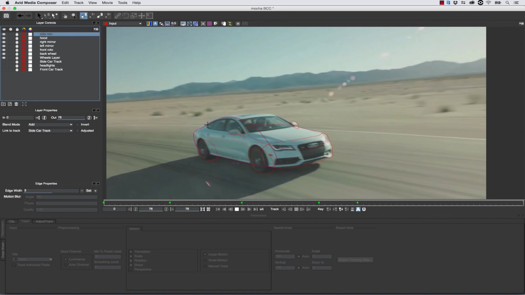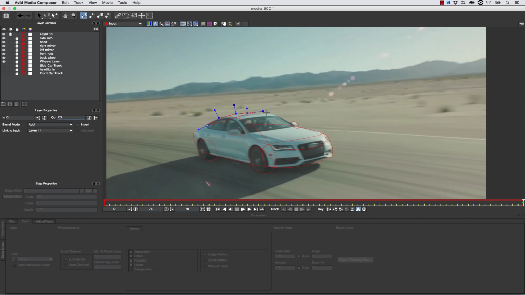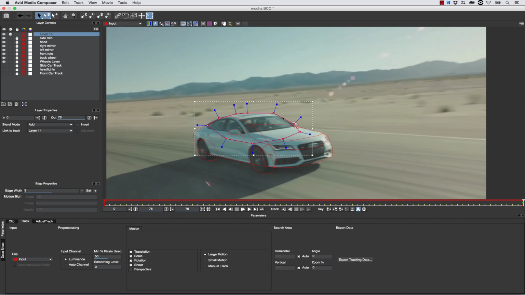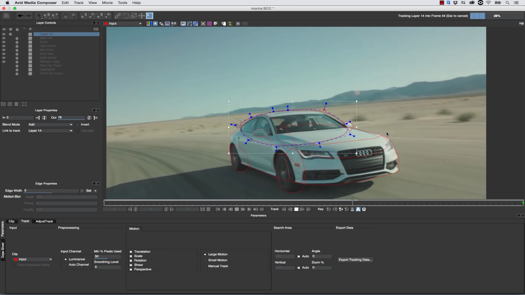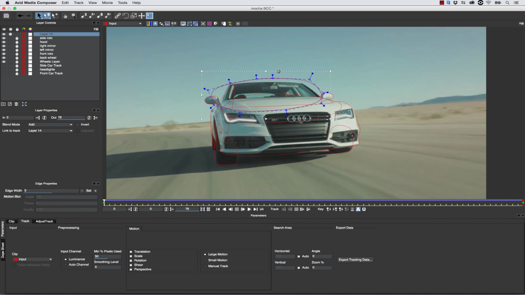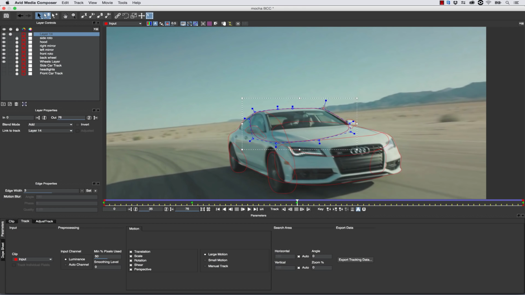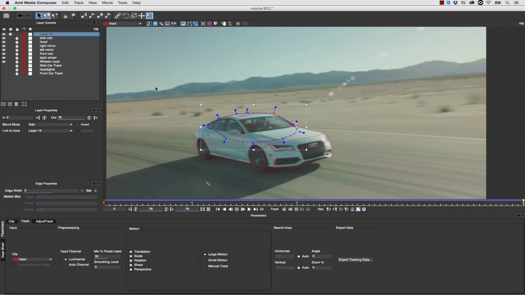The last thing we need to do is grab the roof of the car. So I'm simply going to draw a nice shape around here. And it's such a simple curve that we're actually just going to go ahead and let Mocha do this on its own by hitting Translation, Scale, Rotation, Shear, and Perspective, and tracking backwards. And there's very little correction I'm actually going to have to do for this. Select all of these points, just like this. And now my car is rotoed.